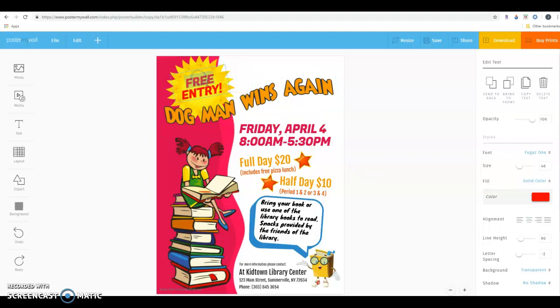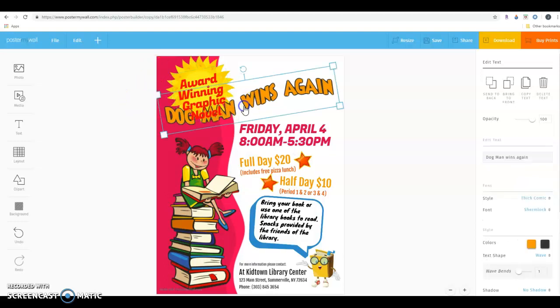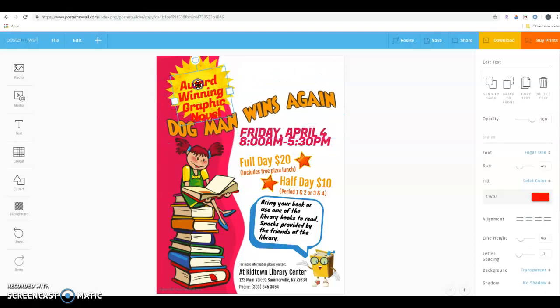Dog Man wins again. And then let's say I'm doing this on award winning graphic novel. And that's too big. It's going to block my Dog Man. So I want to move my Dog Man down just a hair. And I can even shrink the text. So that's too big. So instead of a size 46, you can see I can just bring down the size. I can even type a size down. So I want to make it a 28. And then just move it to where I want it.